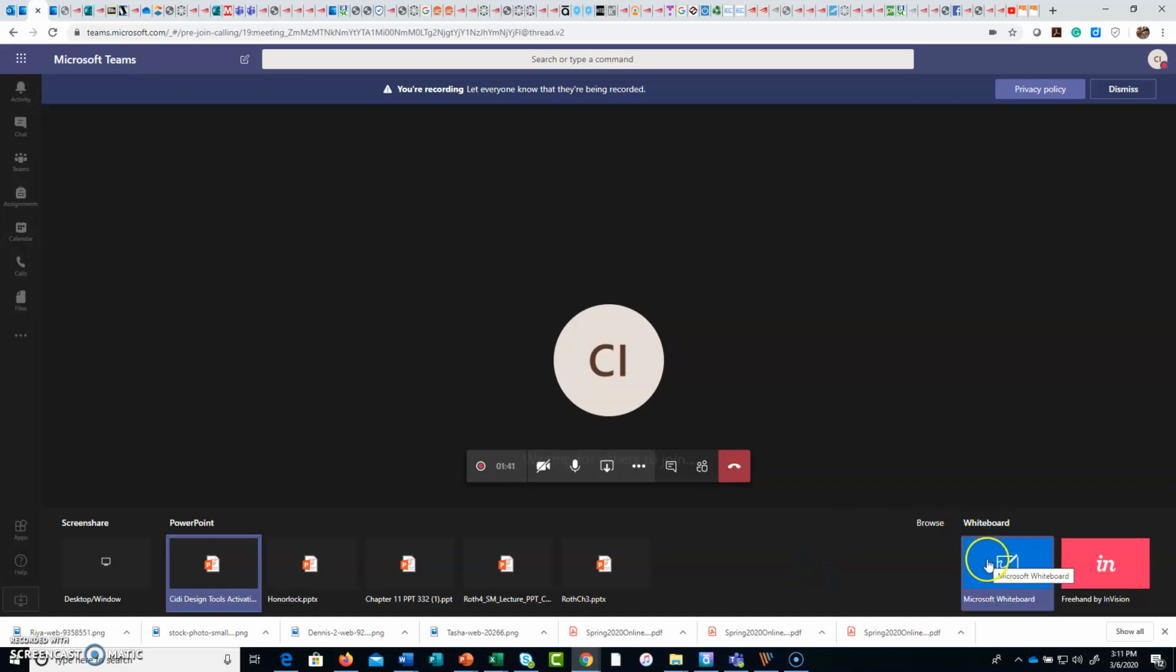There's also a whiteboard, but please keep in mind that, and I don't know why this is the case, right now, if you use a whiteboard during a session and you're recording, it will not record the whiteboard.